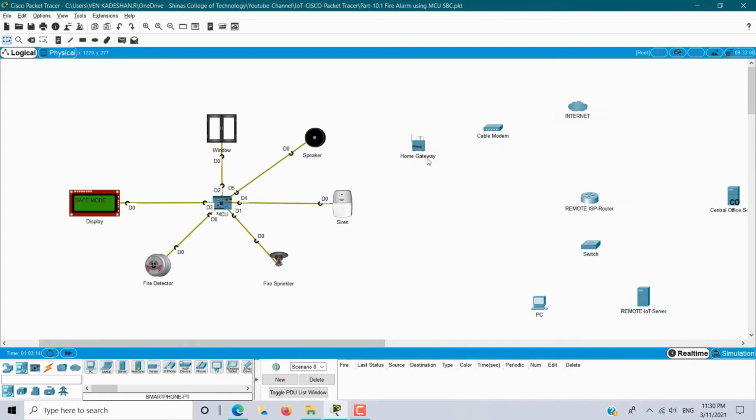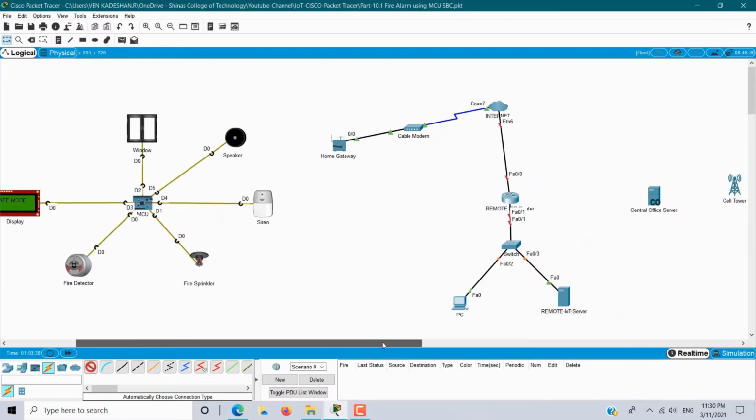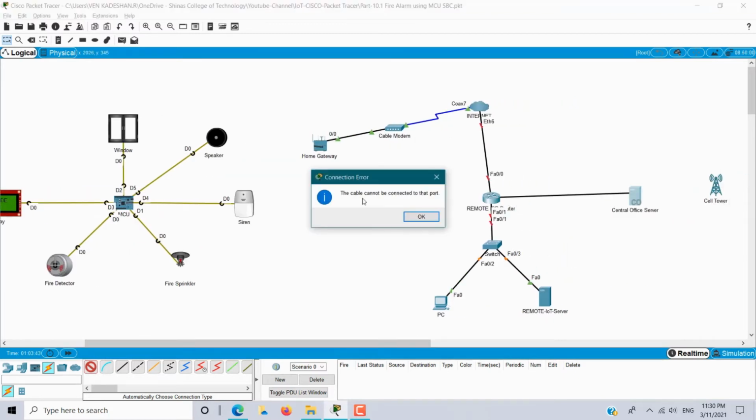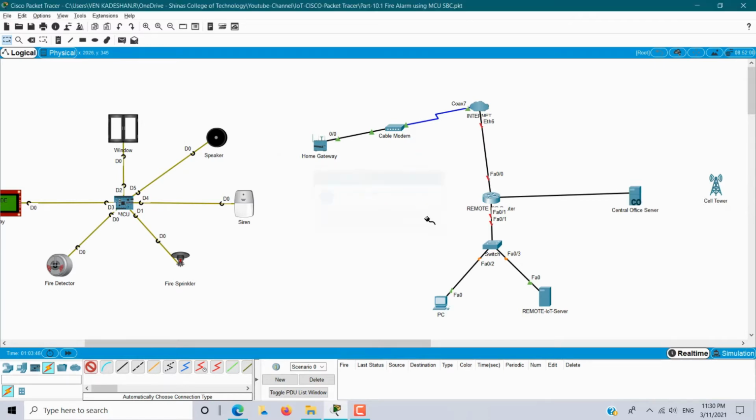Next to that, I want to give the connection to these devices. So choose the connection icon. Use the control key to select the automatic connection because we have to give more connections here. So click home gateway and to modem, modem to cloud, cloud to router, router to switch, switch to PC, PC to IoT server. And then if you want to connect to this server, if you click, see, you will get a message. The cable cannot be connected to that port.